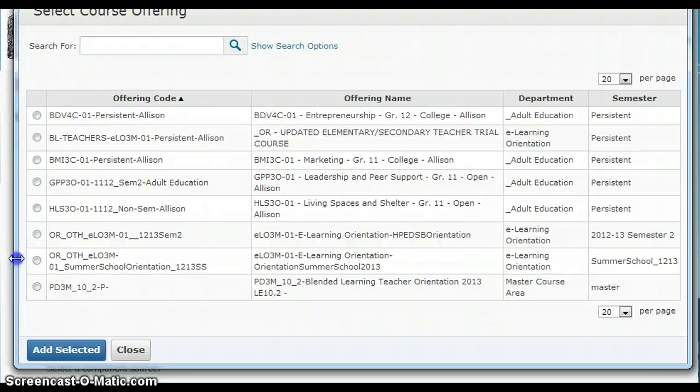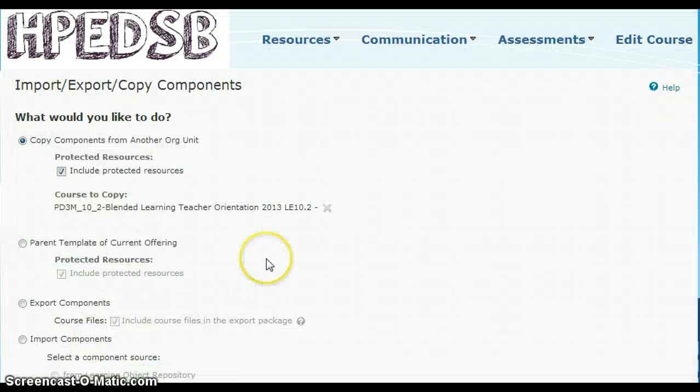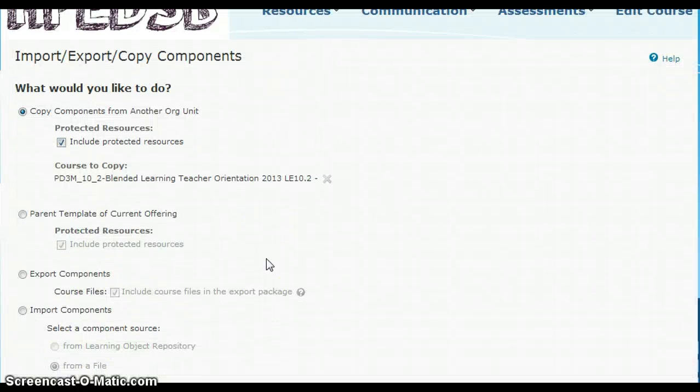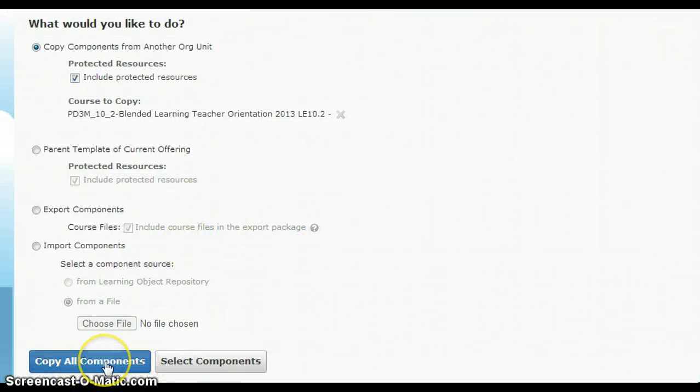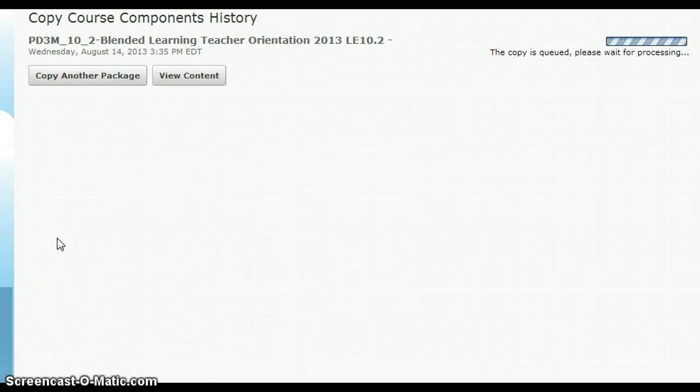You can see these are all the courses that I'm currently enrolled in. However, that's why it's important that you knew which one you were looking for. So this is the course that I want to copy the materials from. So I'm going to add that course. This will take a second. Let's just move this down a little bit. Once you've added your course, you need to select copy all components. And this will then copy the course over for you.